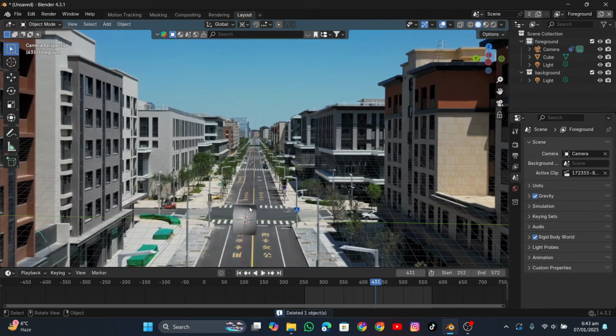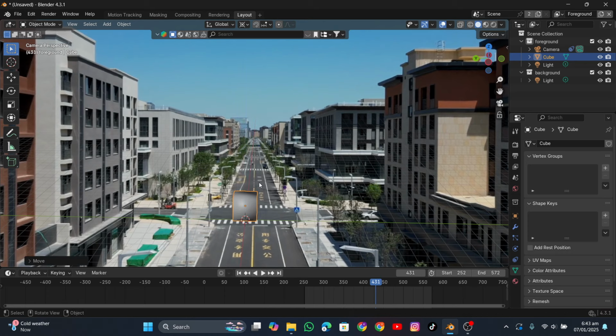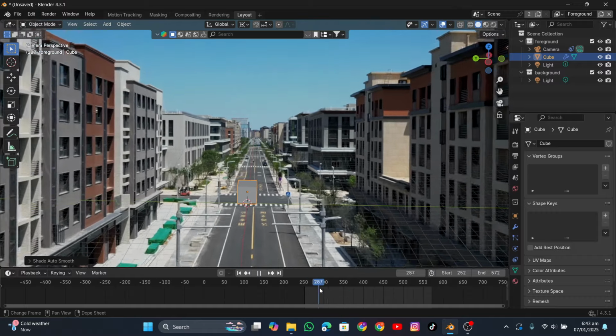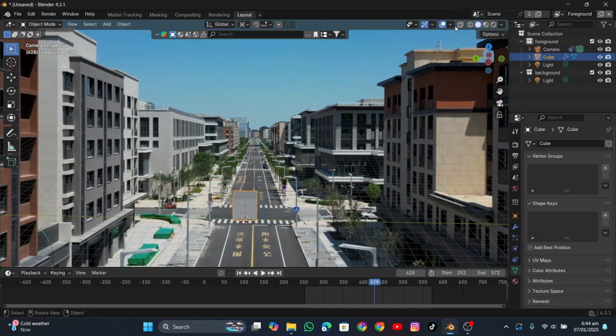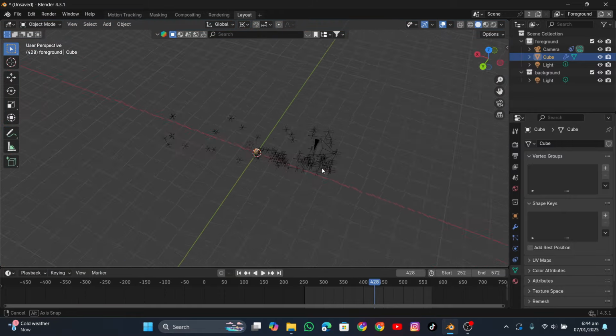Maybe I can delete the plane. I'm gonna just play around with the cube here and move it on z-axis. Maybe I can right click and add a smooth. So if I play it, it doesn't seem to work. So I can turn on motion tracking also. Oh, actually, it is not oriented right because you can see it's very off.